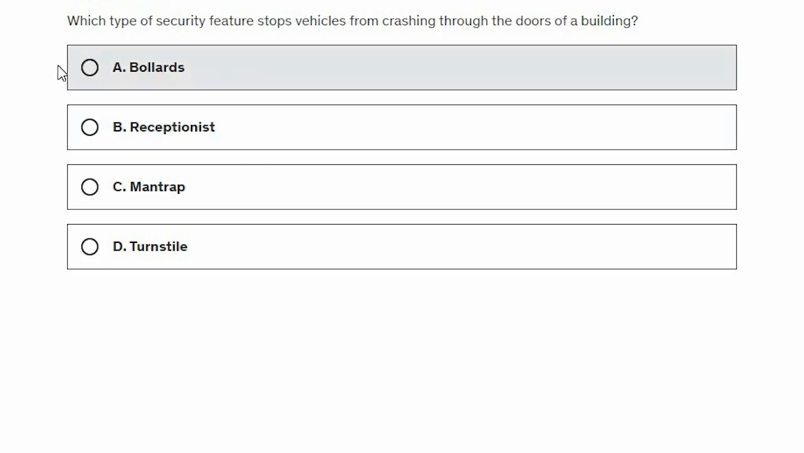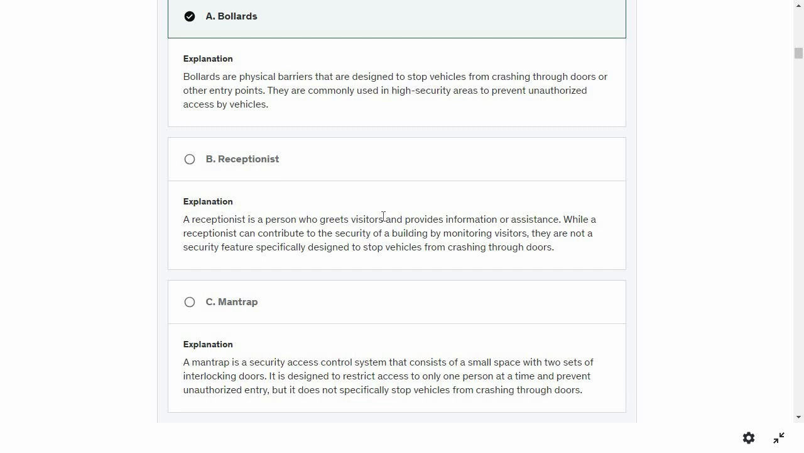The correct answer is A. Bollards. Answer number 3, explanation. Bollards are physical barriers that are designed to stop vehicles from crashing through doors or other entry points. They are commonly used in high security areas to prevent unauthorized access by vehicles. So bollards are the correct answer for this scenario.